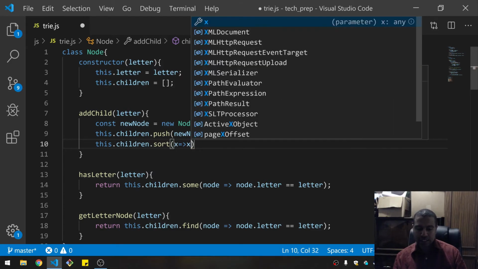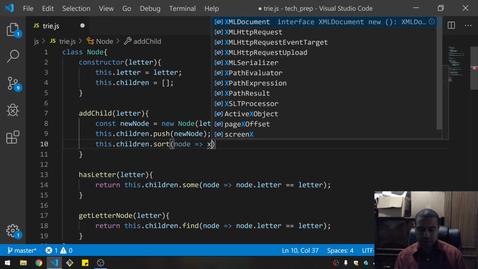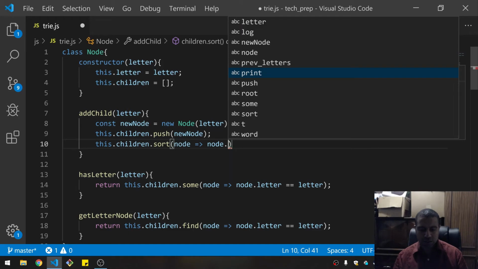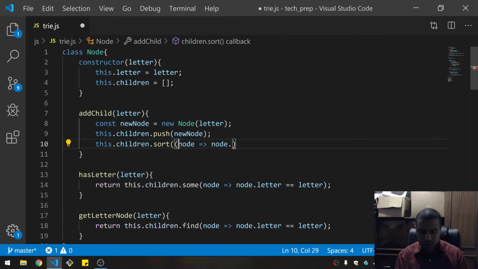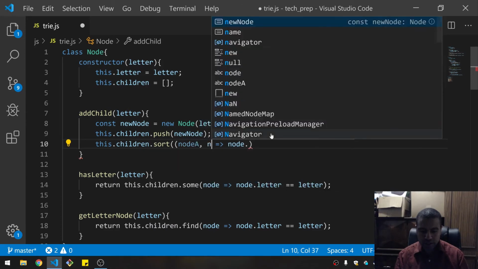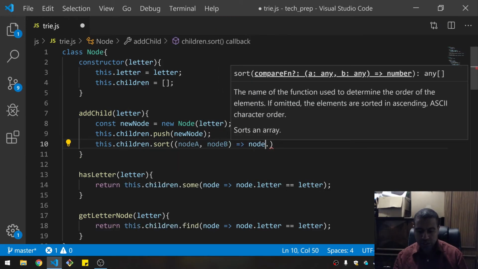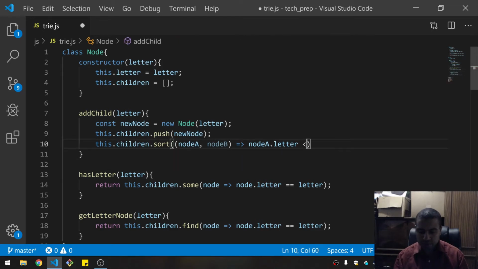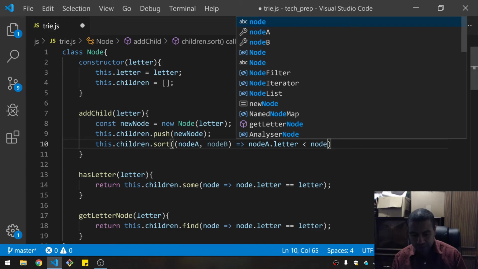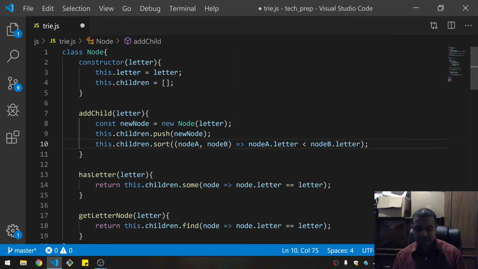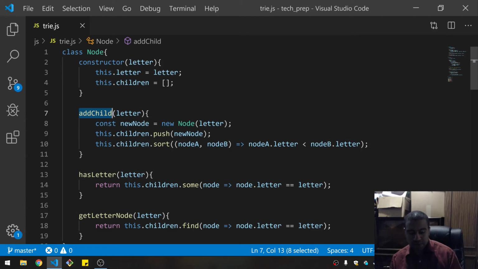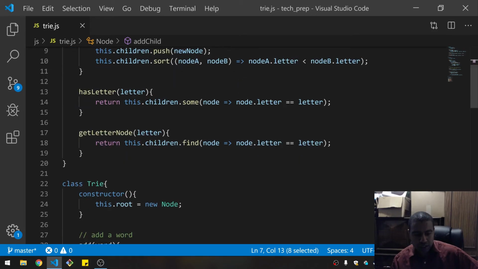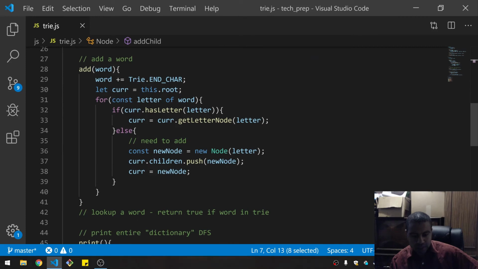And I think it's like, okay, so node A and then node B, and I want specifically node A dot letter to be less than node B. We'll see how it works. Sometimes I get them confused about which one goes first, but it's something like that. And that means I have to use this method anytime I want to add to the node. That means anywhere down here where I say push, I'm not pushing. I'm now going to add to it.